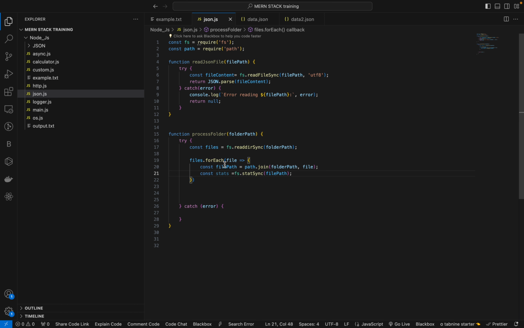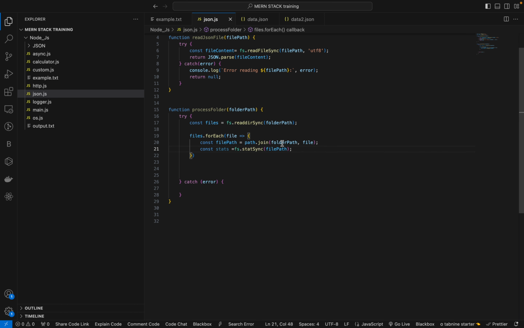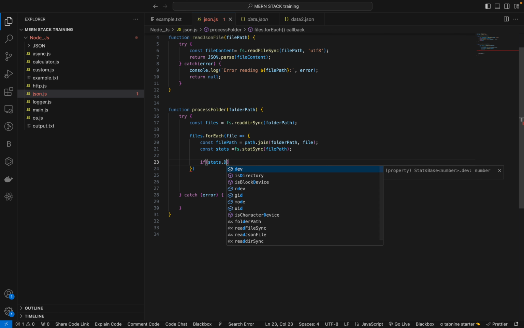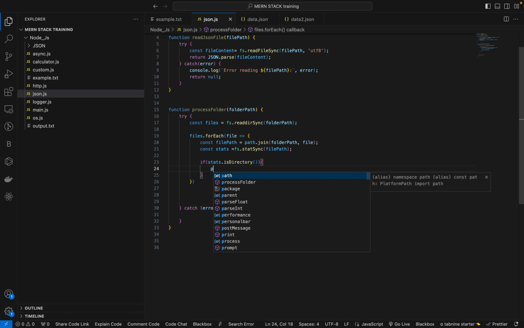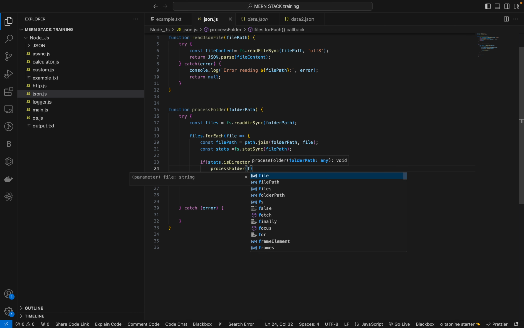So we are tracking that file path, everything we are getting from the folder path which we are giving, and we are checking the status of that path to see whether it is a directory. Then we have a condition: if stats.isDirectory, it will check whether it is a folder or not. If it's a directory, we call processFolder, which is a function, with the filePath as the argument. This is the function we are going with.